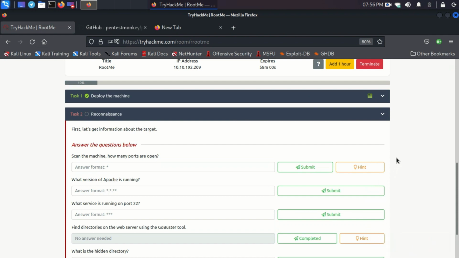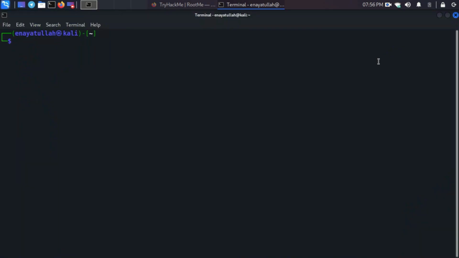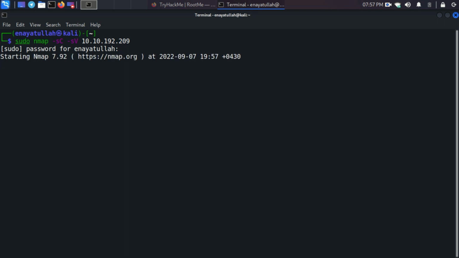The first question is: scan the machine, how many ports are open? So let's open the terminal and scan the machine. Let me zoom in. Okay, let's write sudo nmap -sC for default scripts, -sV for service version, and enter our IP address. Press enter. Sorry, it's asking for the password.